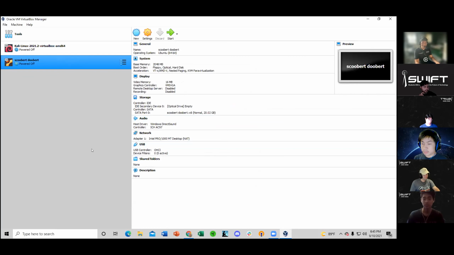And then pretty much there we go. So now we have our two virtual machines. Let's start up Ubuntu first because there is a heavy amount of downtime in terms of it loading. So we're going to start this up first real quick, and then we will go from there.